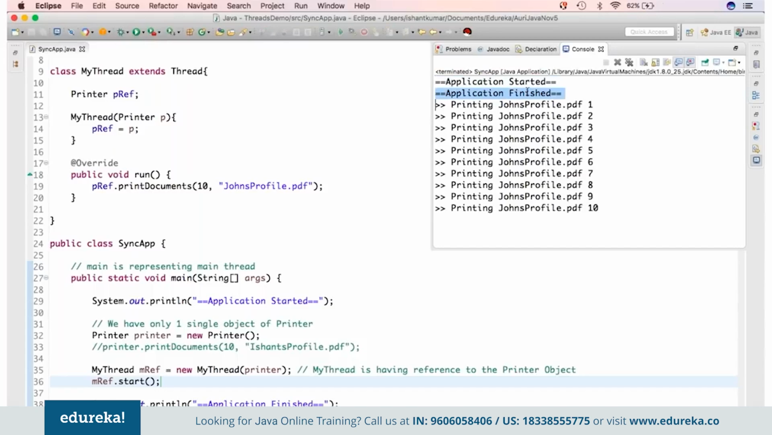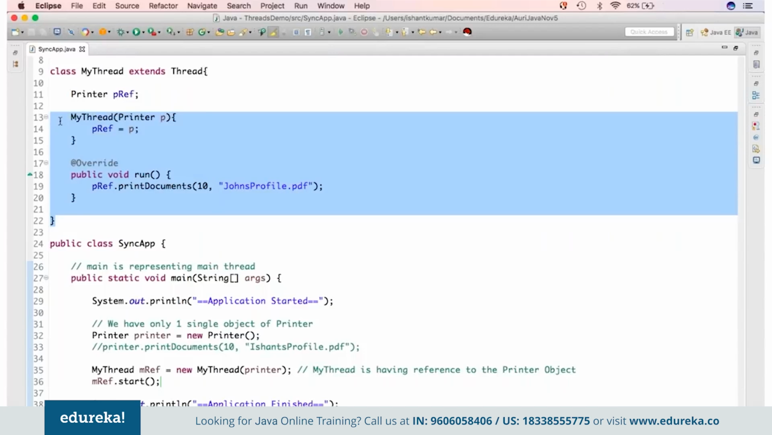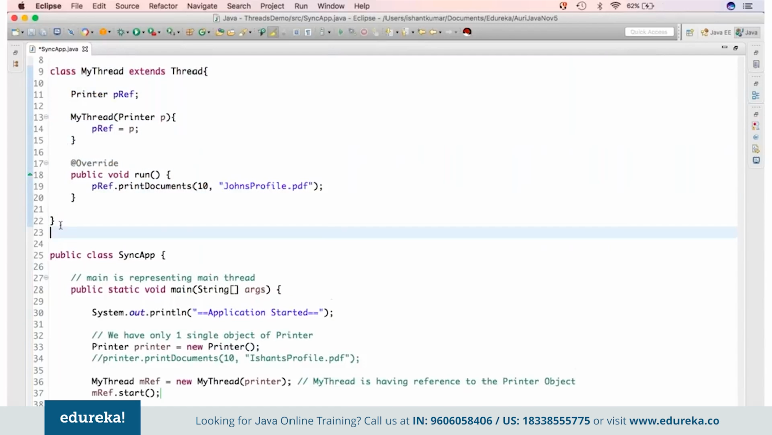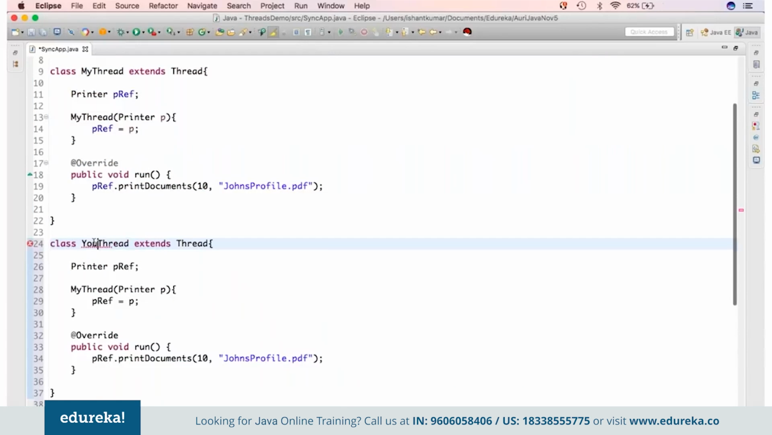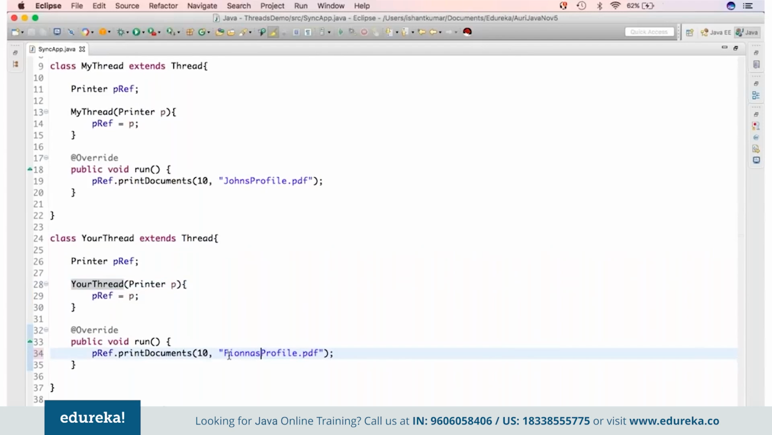Now when you run this code, you see application started, application finished. So the main thread is okay to go with it, right? And the jobs are getting executed for John's profile by MyThread. Now, along with MyThread, I'm going to write a YourThread, which is very much the same. It's exactly the same story, so instead of John's profile, this is Fiona's profile, which we want to print.